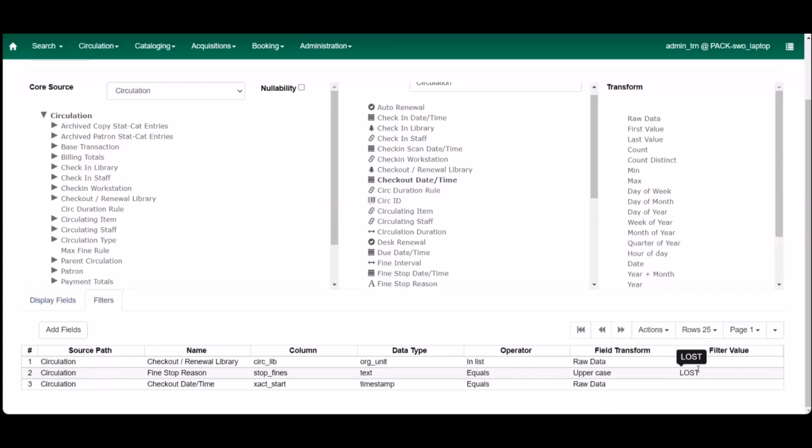Now, this is something that I don't recommend doing often. If there's a very specific thing that you're looking for, like in this case, our find stop reason is lost, then it makes sense to hard code it. But generally speaking, you want to be able to set the filters at the report level as much as possible in order to make the template as useful across different needs as possible. So you kind of want to keep the template relatively generic, and then you can set your filters more specifically at the report level.